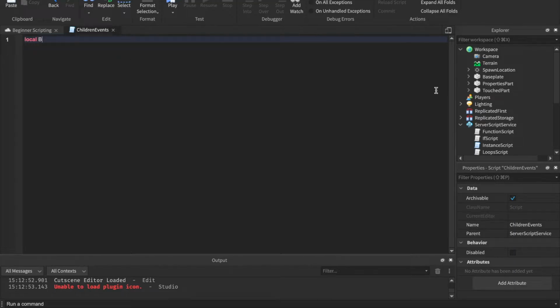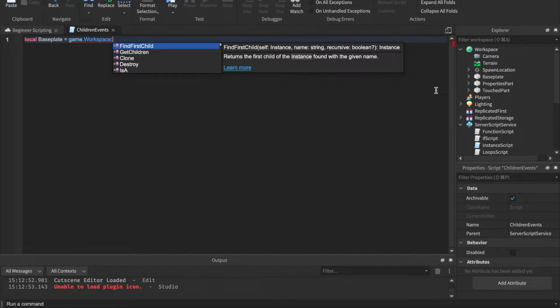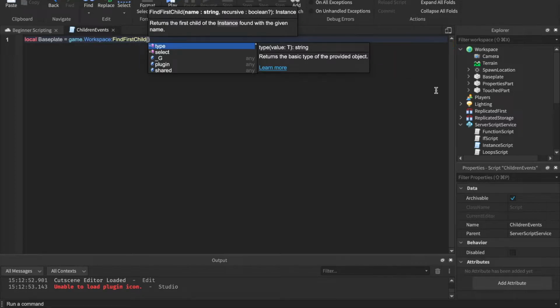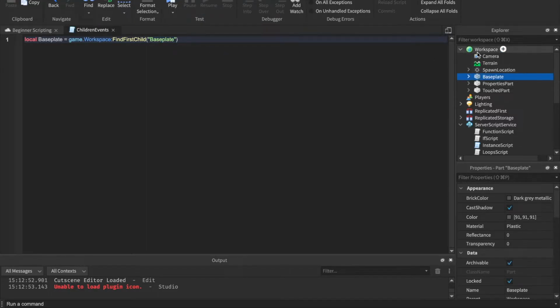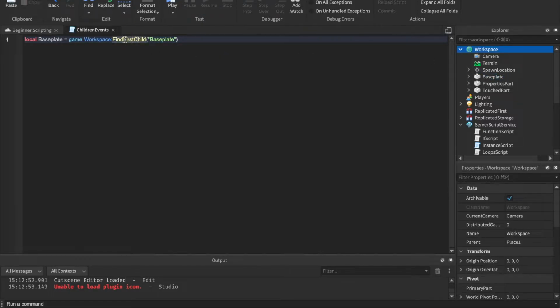So let's say local baseplate. So now we have a variable equals to game.workspace:FindFirstChild, capital F, capital C for FindFirstChild. And then you do parentheses and quotation marks. So you do parentheses, quotation marks, and then whatever child you are looking for. In this case, it is the base plate, because the base plate is a child of the workspace. So we can find that child and store it in a variable.